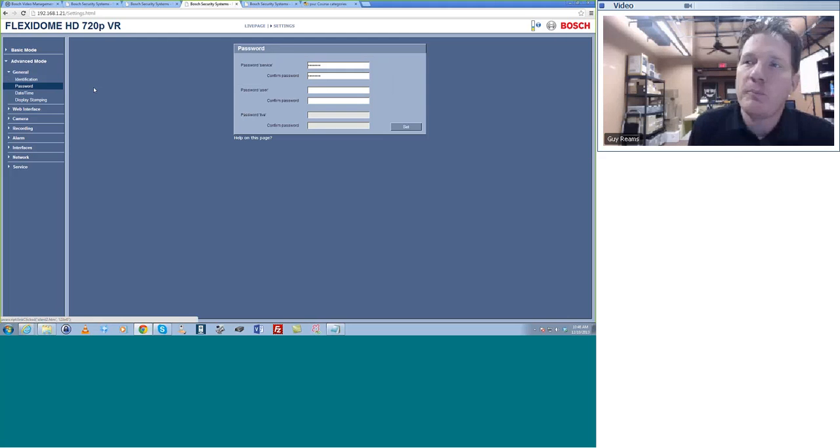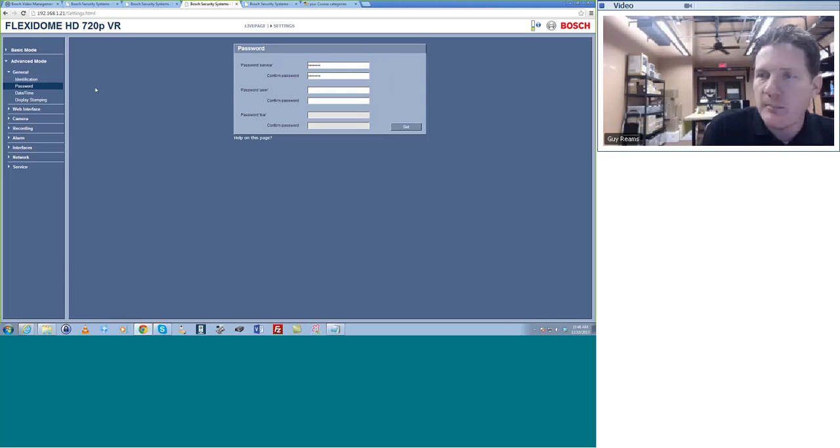There are several passwords. By the way, the default username for the Bosch camera is called service. It's not root or admin. The username is service, and you can set a password on that. When you first log on to it, it'll ask you to do so.